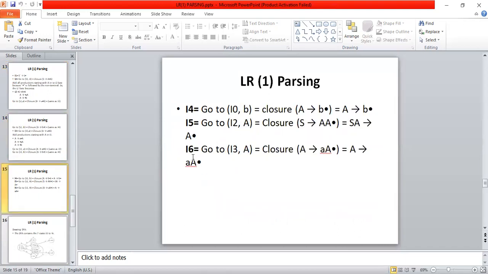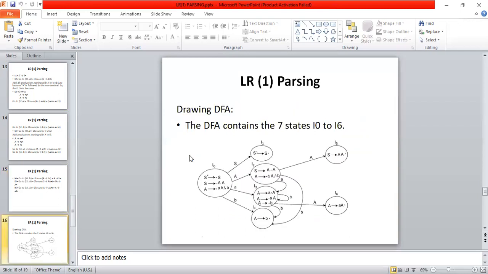So until we get all the dots at the end of the production, until that time we have to parse here. See the construction of DFA. The DFA contains states. How many states we got? I0 to I6, that is 7 states.